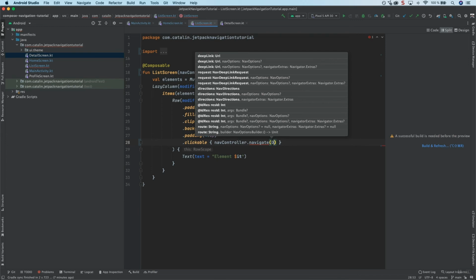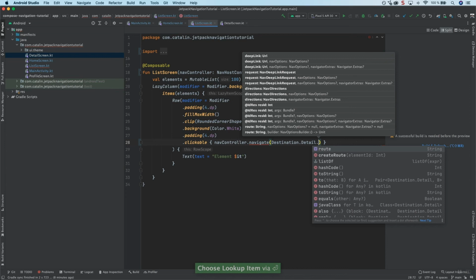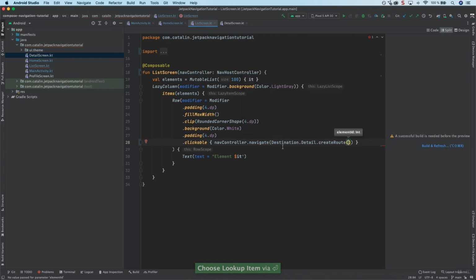So we can say destination.detail.createRoute, and we will need the element ID, which is this particular element. Remember, we are inside a lazy column inside the elements, so we can say it. Okay, this is the it that is passed to this lambda. So it will simply provide us with the element, which is an integer. All right, so that is all well and good.